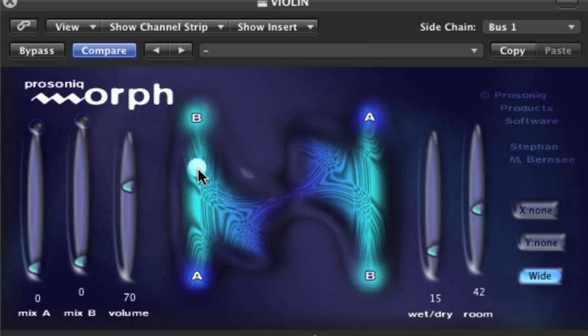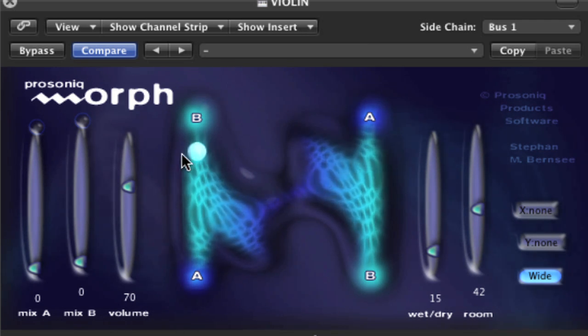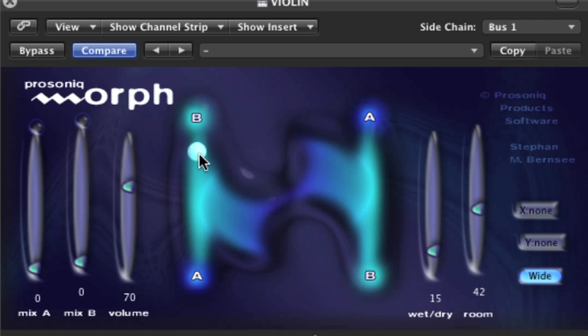So you hear that varying degrees of this position enable you to hear more or less of sound B or A, but it's not just an audio mixer. What you're hearing is B being gradually transformed into A. Let's listen to that again.